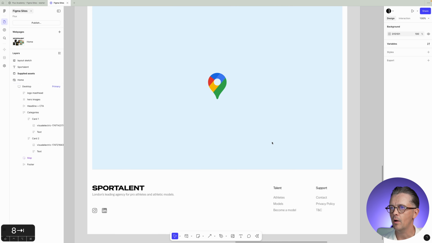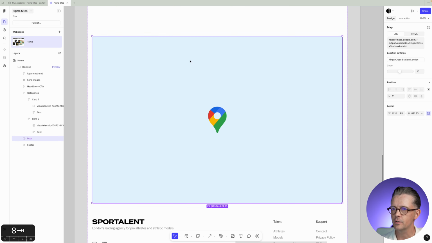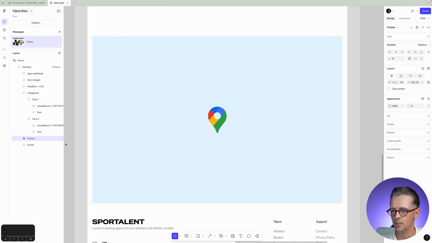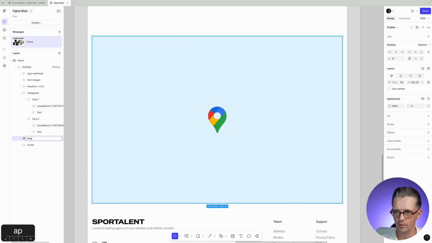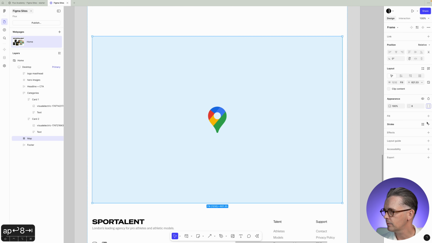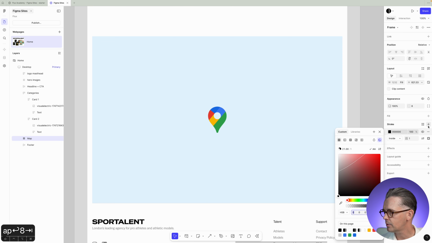We maybe want to do that with our map. Now with our map, just selecting this embed, it doesn't give us that option, so I need to put this into a frame. So again, Option Command G, I've made a frame. I'm going to rename this frame map. And then in my appearance panel, I can just make that 8 for the rounder corners. And I can add a stroke that is black on the inside and 1.